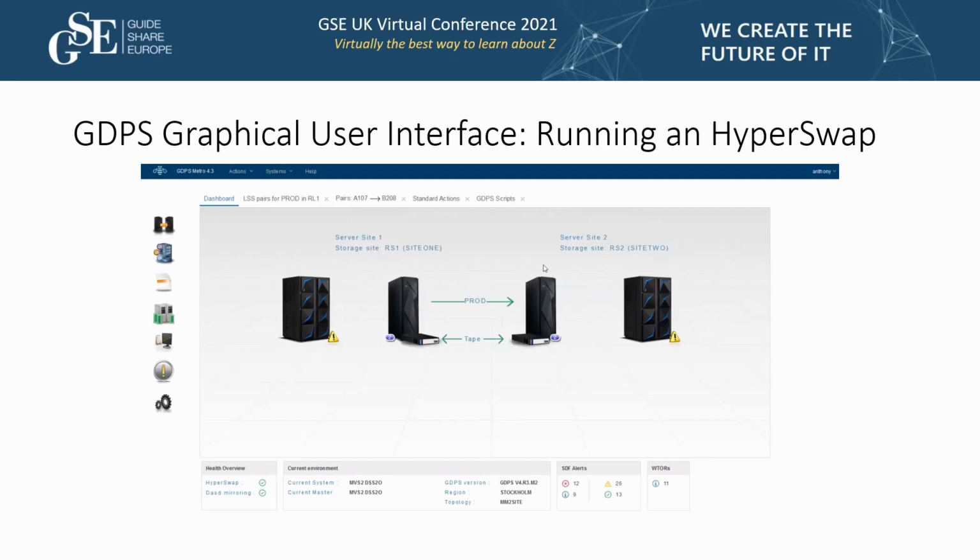We can see that we are logged on to GDPS Metro. On the top left, we see the Metro 4.3 environment. This is a single-leg environment with the topology MM2 site. Both on site 1 and site 2, we have systems and storage.